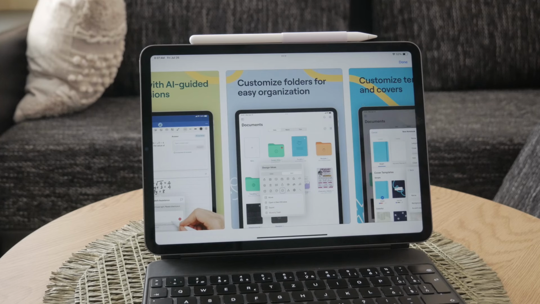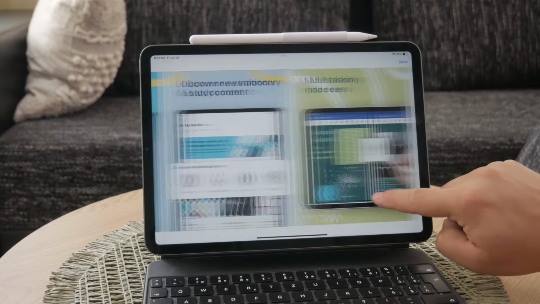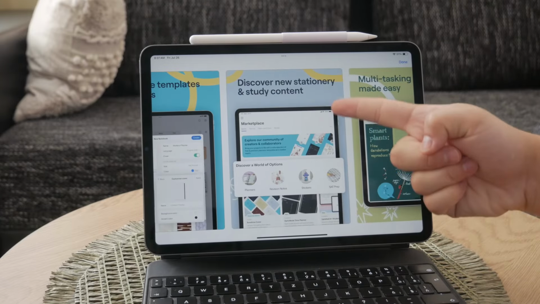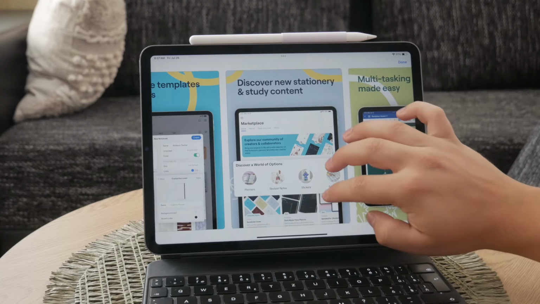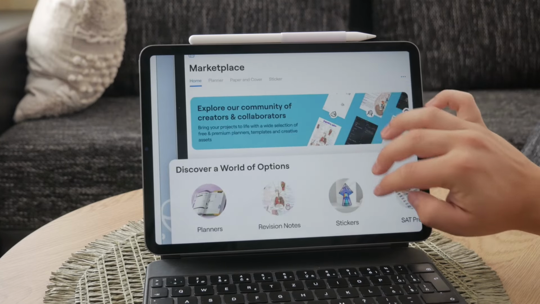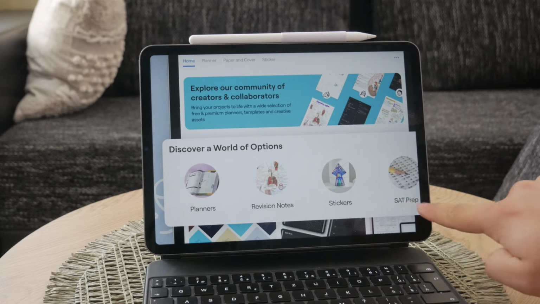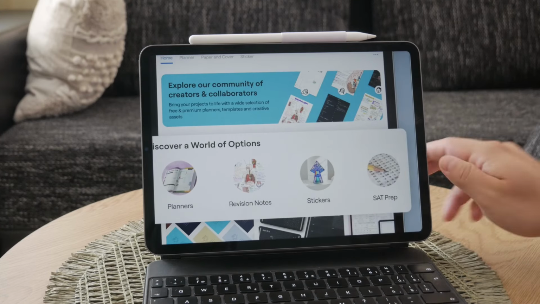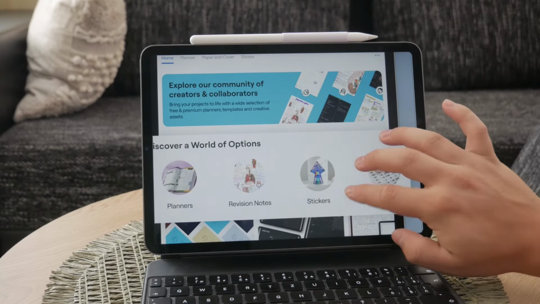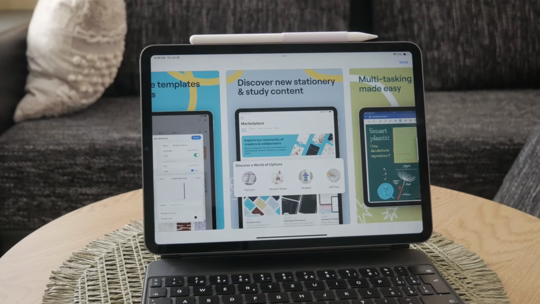Another exciting addition is the marketplace for digital stationery and study materials. Here, you can find a variety of digital tools and resources to enhance your note-taking and studying experience. Whether you need new templates, stickers, or study guides, the marketplace has you covered.